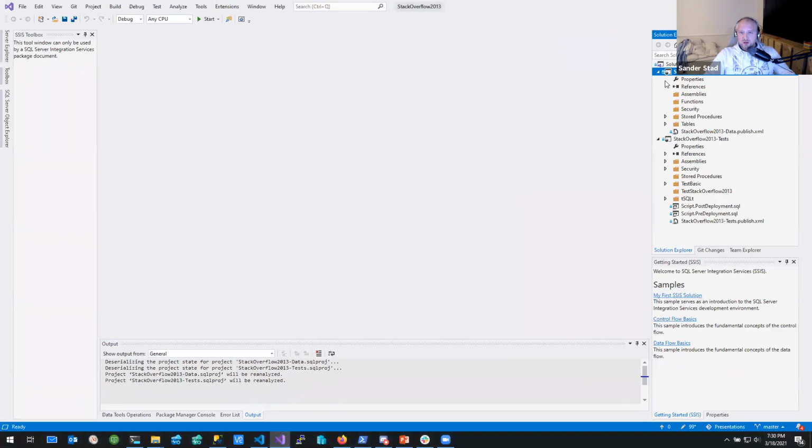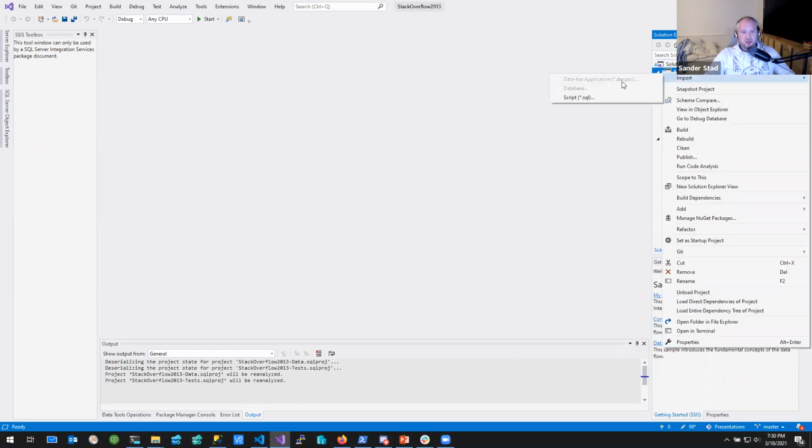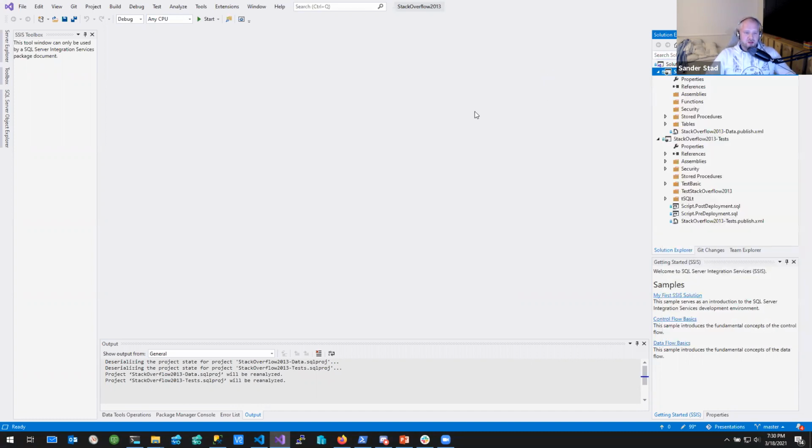So you can use that project, and then you right-click, import, and then you can just import your database, or use schema compare, something like that, to get your project up to date with your production database.